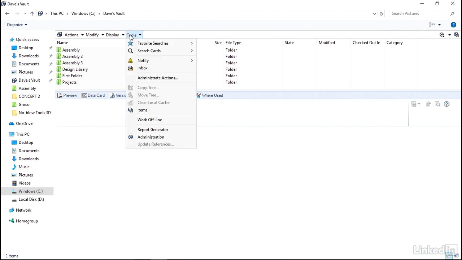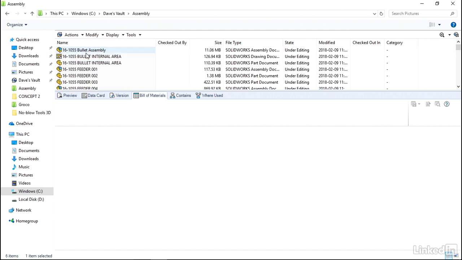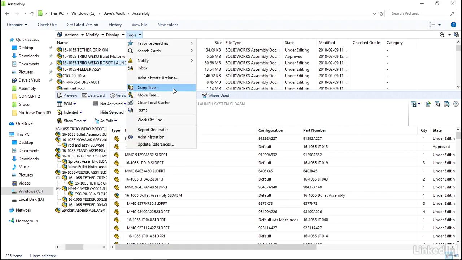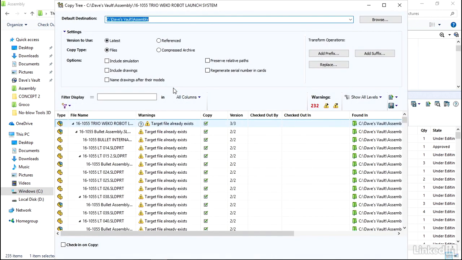In the drop down here, in Tools, we see Copy and Move Tree. I'm going to navigate to my assembly that I'm working with. This is a top-level assembly. First, I'm going to go to Tools, and I'm going to go Copy Tree. Just like it says, this is literally trying to copy the entire contents of the feature tree while maintaining the references. You'll notice when it starts up, it's giving me all these warnings.